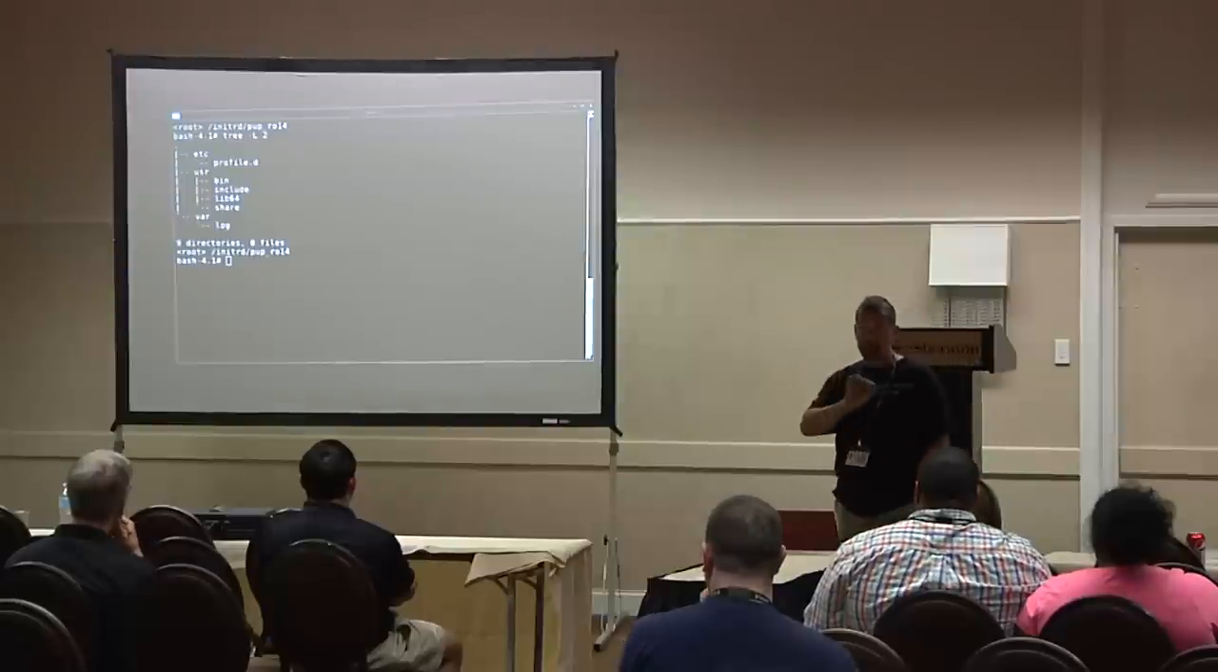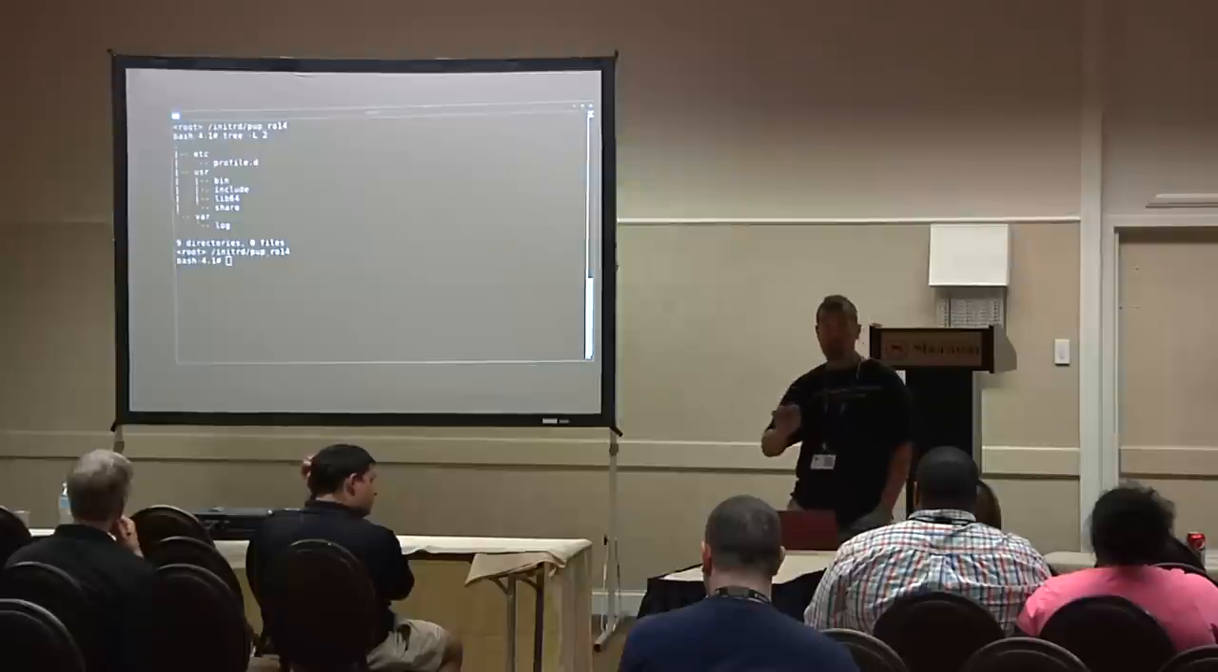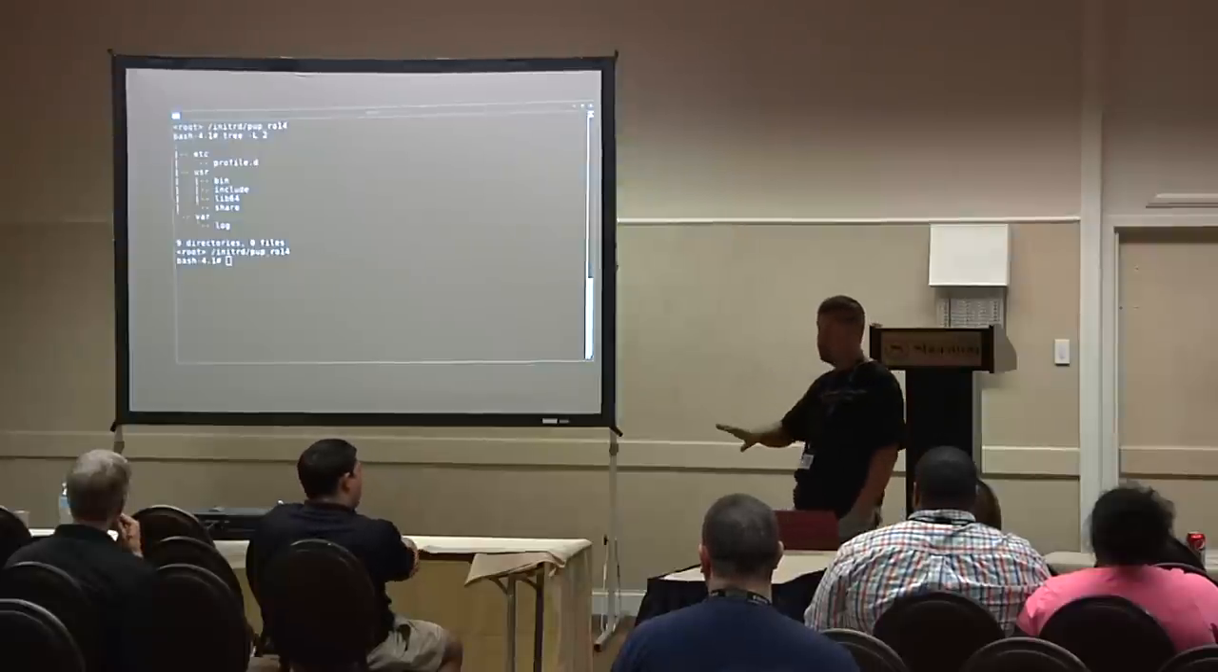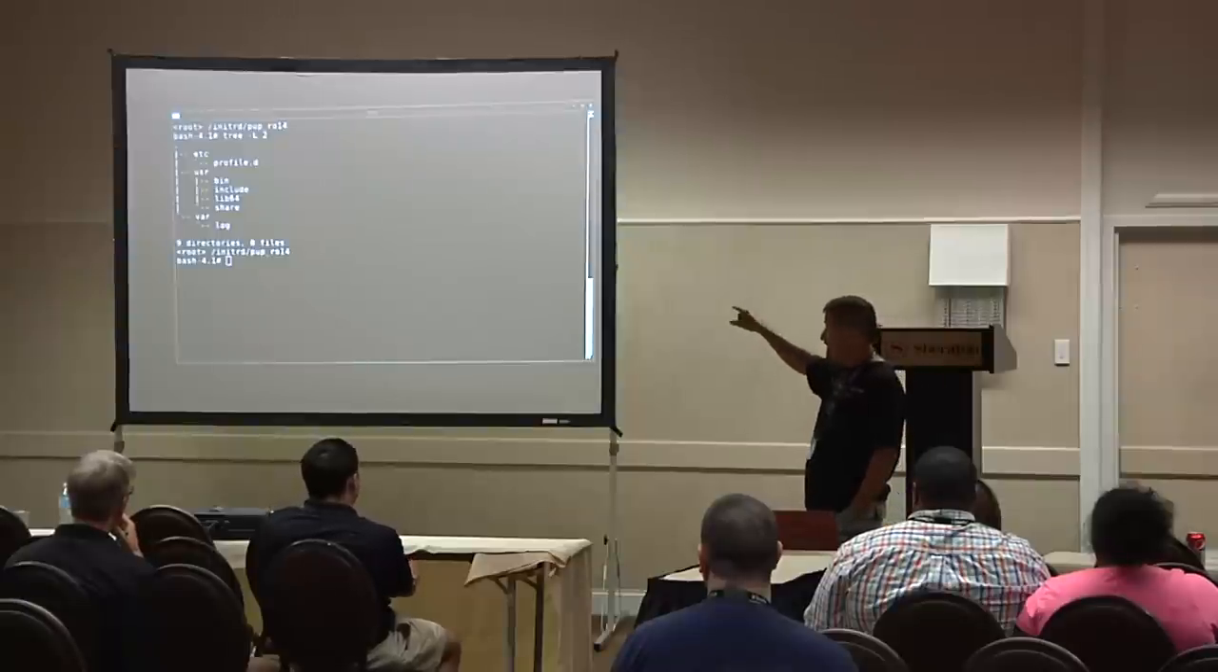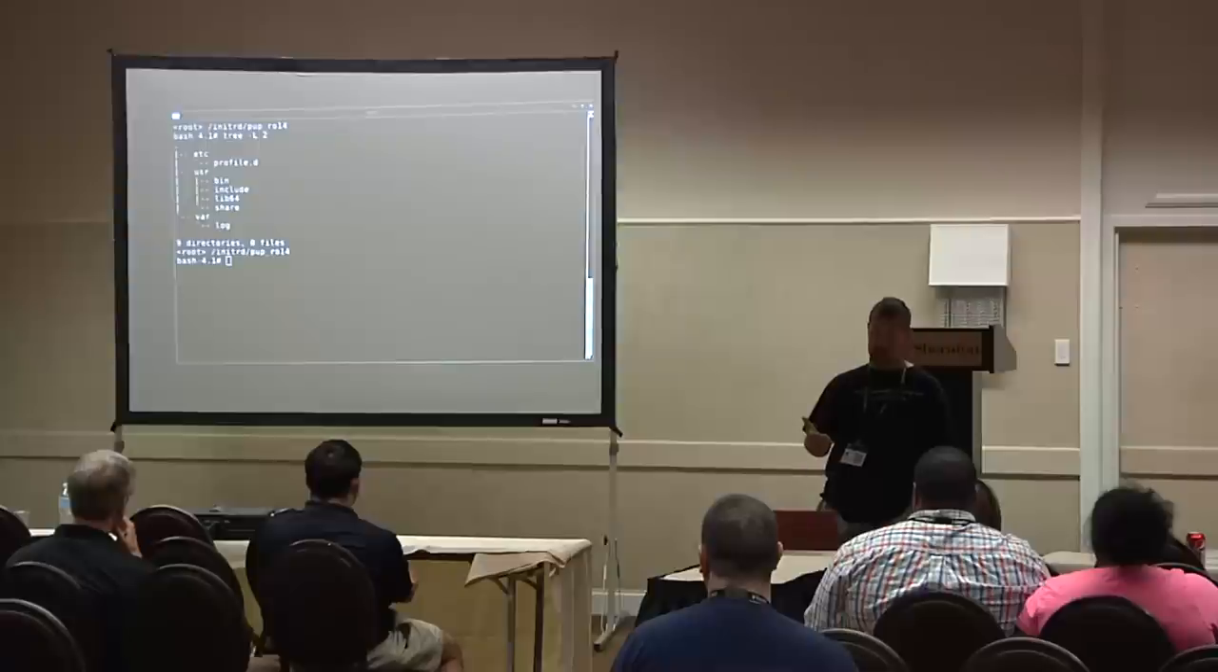So if you look at the individual layer, you will only see the files from that application. You will see nothing else. If you step back to your root file system, you will see these files and these directories in your file system like you would normally want to see them.